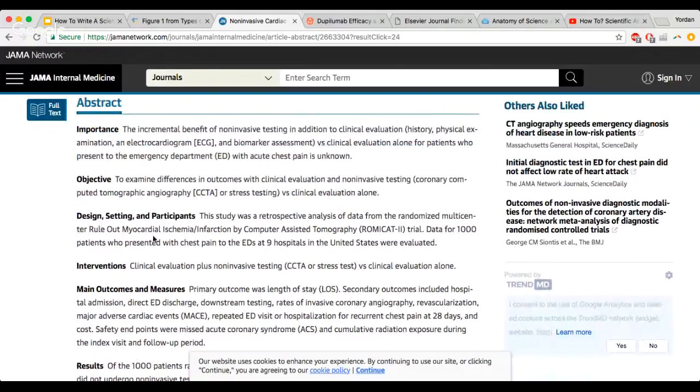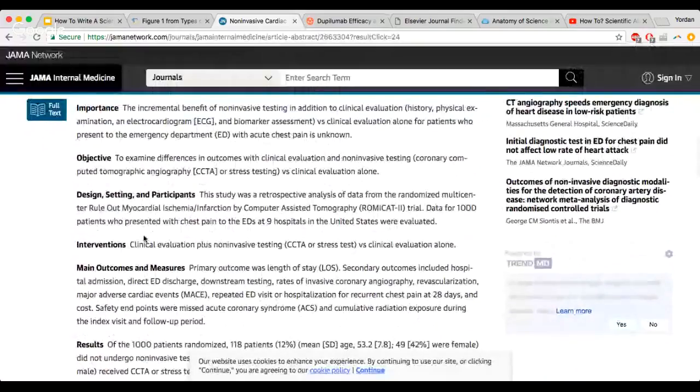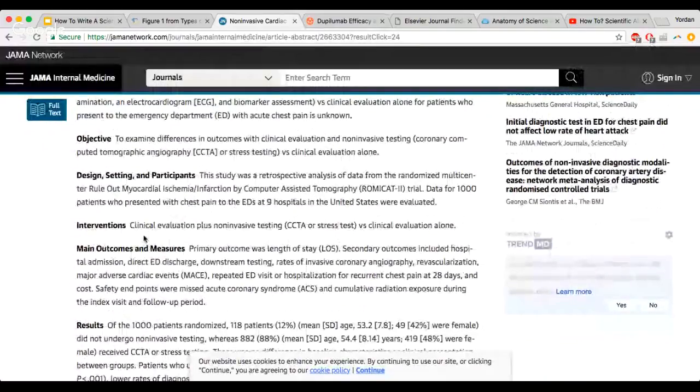You see now when I show you the other example, it is the same thing just with different words. For example, in the New England Journal of Medicine, they say methods, but design, setting, and participants, it's the same. It's your target group and how you test it between different target groups. And the main outcomes and measure.